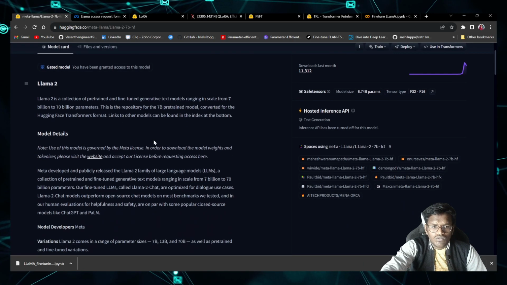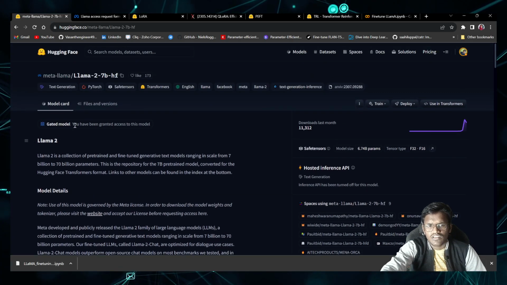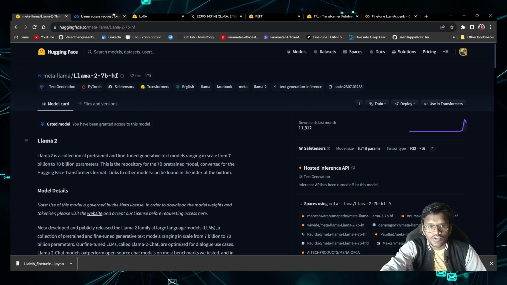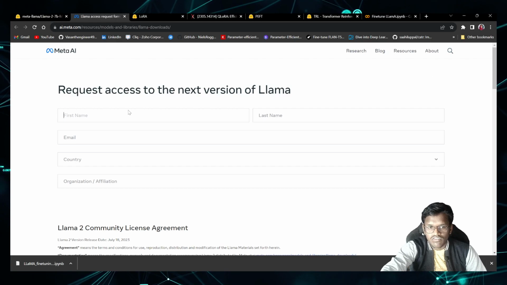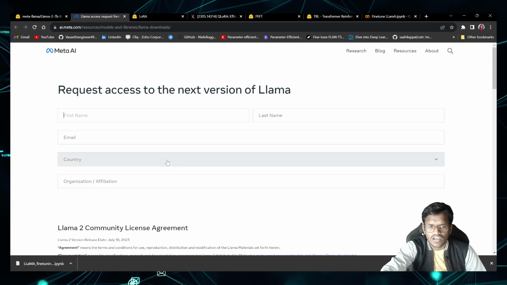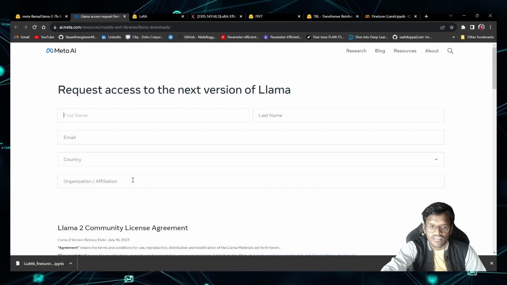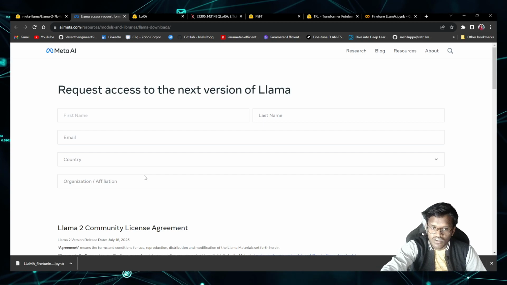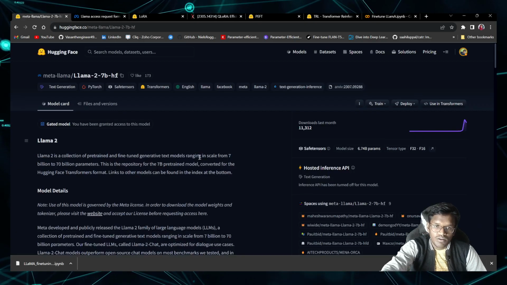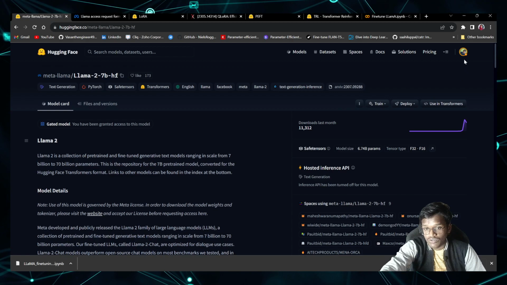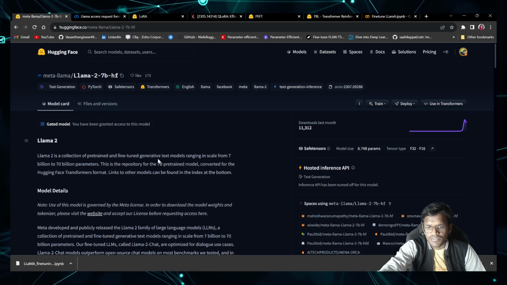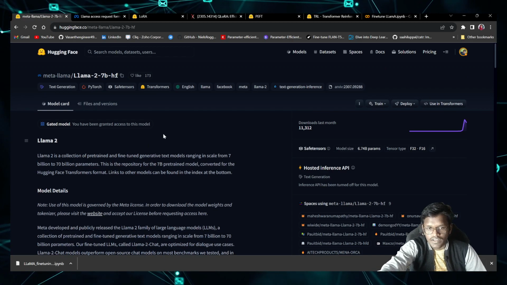Here, if you see, it is written that you have been granted access to this model. To get the access, first go and fill this form: your first name, last name, email ID, country, followed by your organization or affiliation, which means if you are a student, you can just enter student as well. Once you've done that, when you come here, like you need an account to have some tokens, similarly here also you need an account. There it will ask something like need access, or some button will be there.